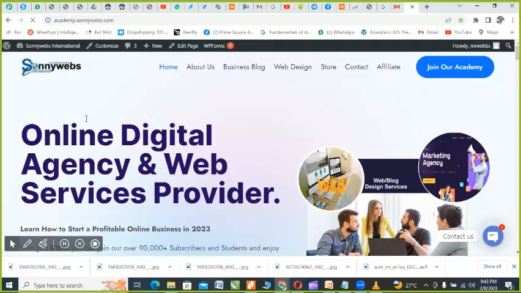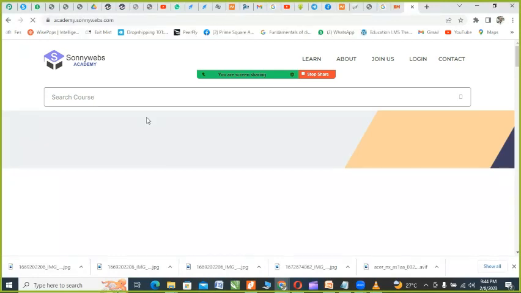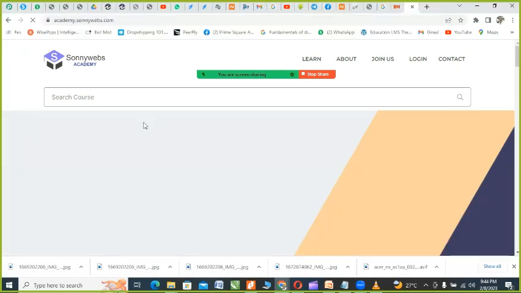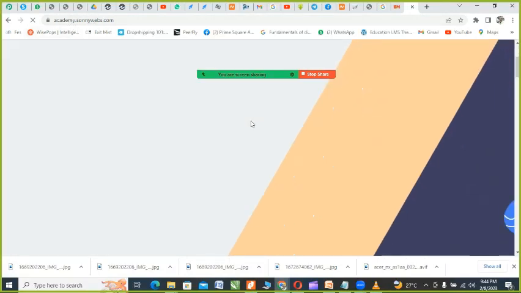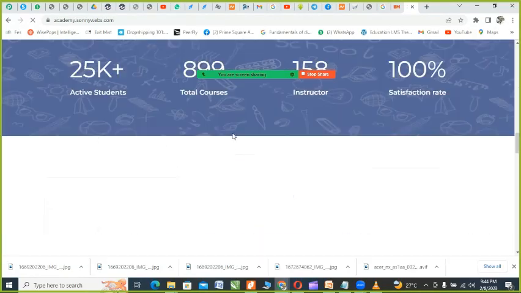If I click on it now, it will take us to that academy. Once I click on that, it will move from this main domain to the subdomain. So let's wait for the subdomain to load. You can see it takes us now to a different website, which is a subsidiary of the main website. So this one is a subdomain. The academy is a subdomain. You get the point?